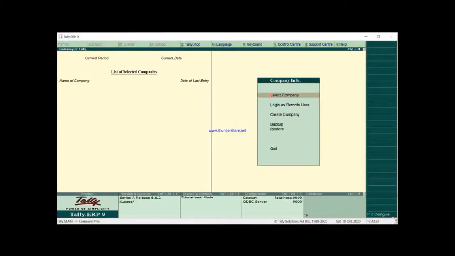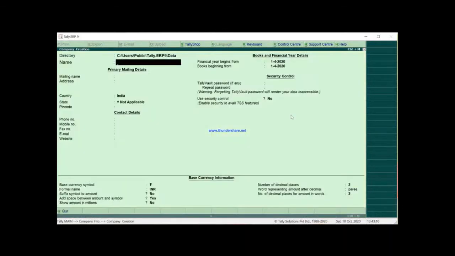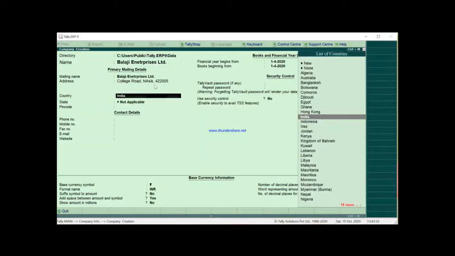Hello students, now let's see the next example, that is case study number 3 on page number 62. First step, start with the creation of company. So you have to click on the create company option. After clicking on it, enter the company details, that is Balaji Enterprises Limited. This company is situated in Nashik, so write down the address, that is College Road, Nashik. The code is given as 422005. This is the pin code.